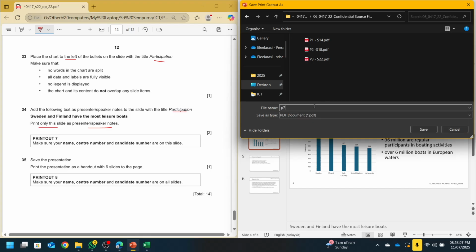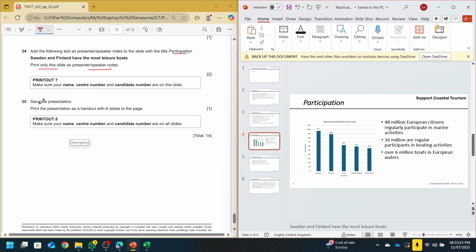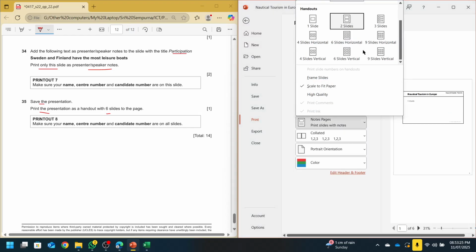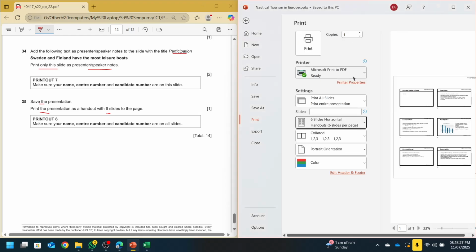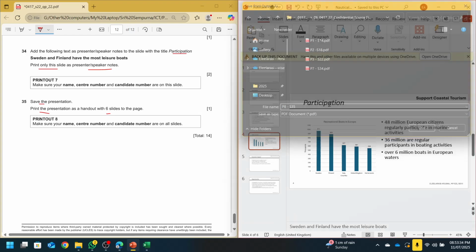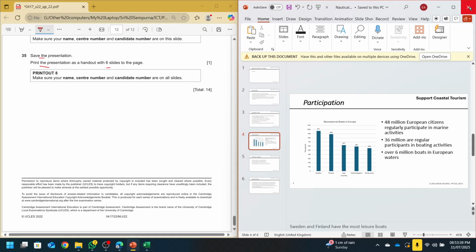This is P7, step 34 to S. Save the presentation, done. Print the presentation as 6-slide layout with all the slides. That means all slides. They want 6-slide layout. You choose which one you want, horizontal or vertical, doesn't matter. P8, step 35. Control S. Then you're done. You're done with the paper. That's all, guys. Thank you very much. Bye bye.